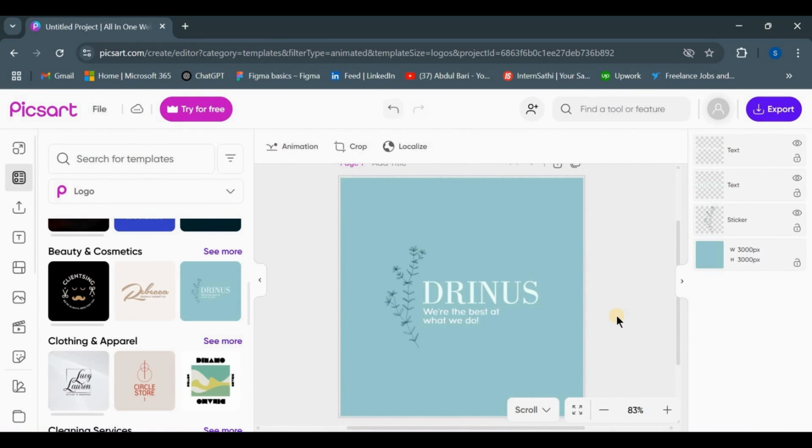When your design feels complete, export your logo in PNG format with transparent background.